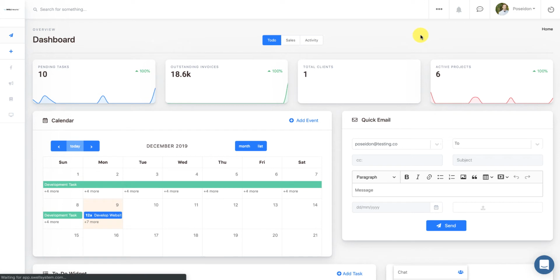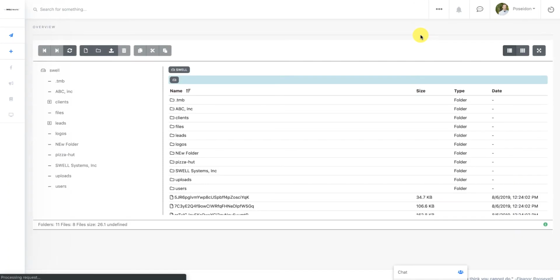Now when you do this, this should load the File Manager, and you should see some folders already created for you. For example, I've got a clients folder and a leads folder, which automatically has all of my client and leads folders that I've created if I chose to automatically create folders for that.